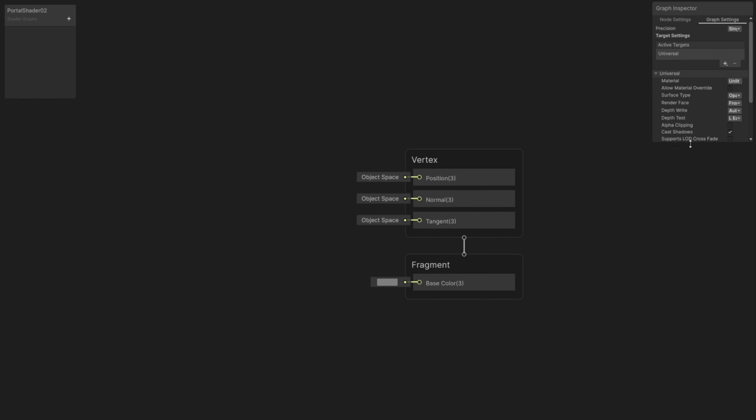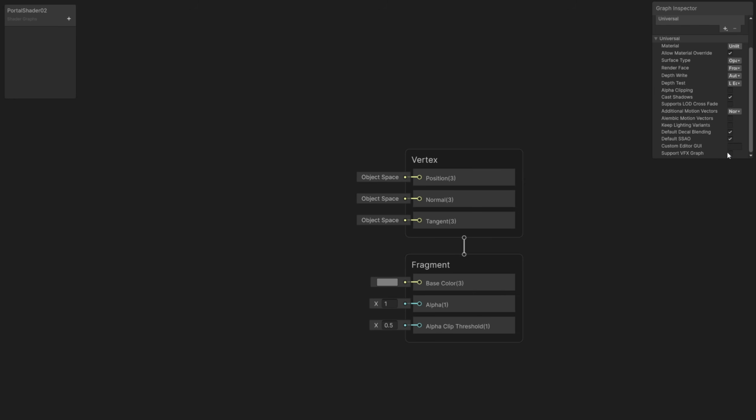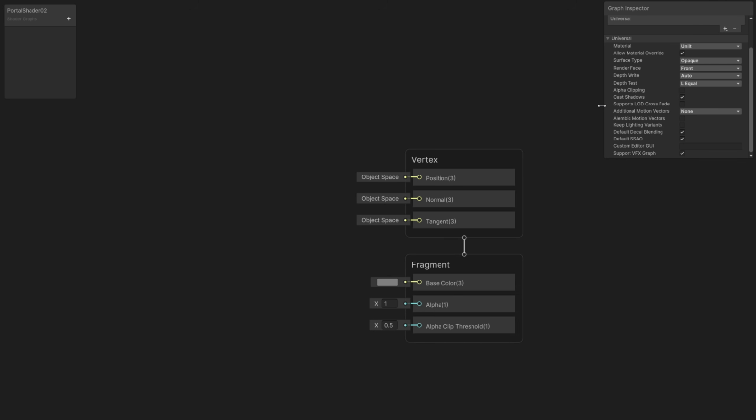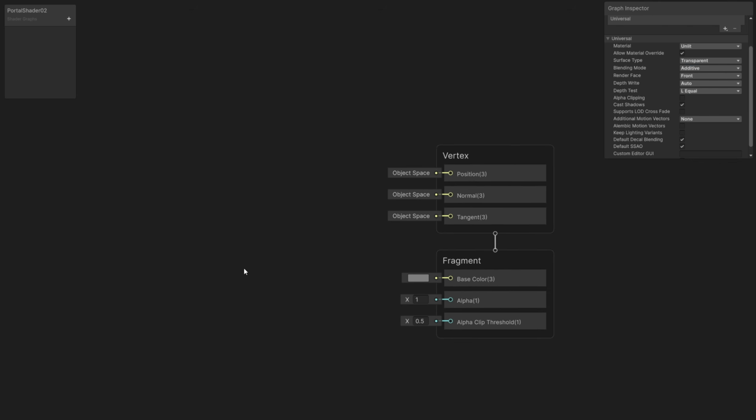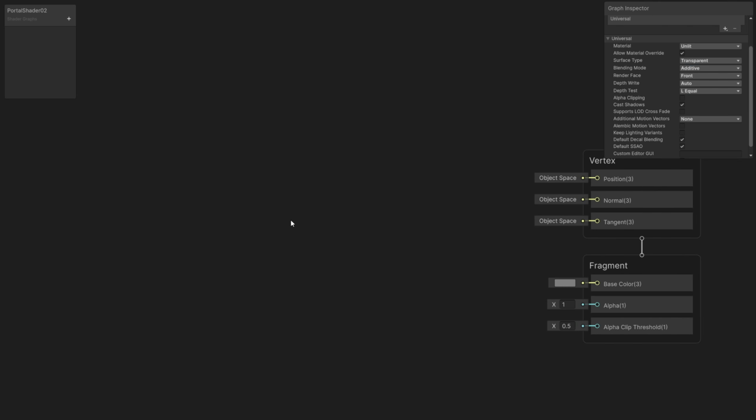First thing we want to do on the graph inspector is allow material override, so we can control all of these settings directly in the inspector. And then support VFX Graph is extremely important, so it works on VFX Graph. It's going to be transparent and additive, and for now that's it on the graph inspector. From here, basically what we need is to sample a texture 2D.